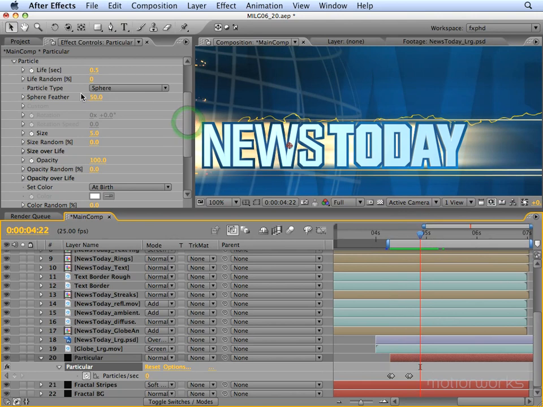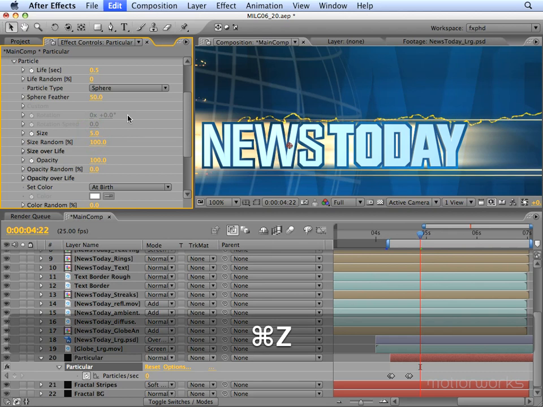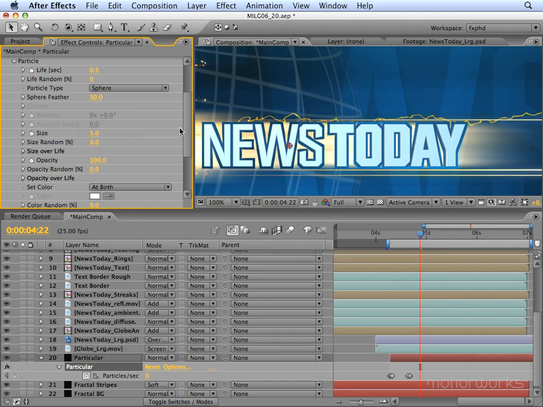At the moment we've got our particle type set to sphere with a sphere feather of 50, that's fine. We also have the option to adjust the size, so we can make this bigger or smaller. I actually think that 5 is probably okay. We can also randomly adjust the size, and you can see that if we increase the size, you can see that kind of randomness. I'm going to leave that at 0.